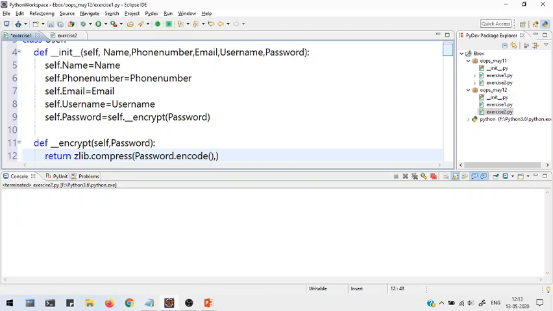Comma, and I told you the compress method accepts a second parameter. The second parameter will be from 0 to 9. It is the level of compression. If I give level 0, that means no compression. If I give level 1, that means a compression that is faster. Whereas if I give level 9, this will be the best compression, and the compression will take a little bit more time. So for now I'm going to give it as 1.